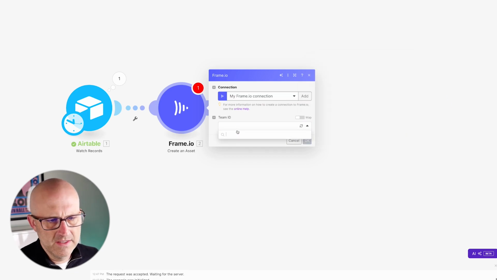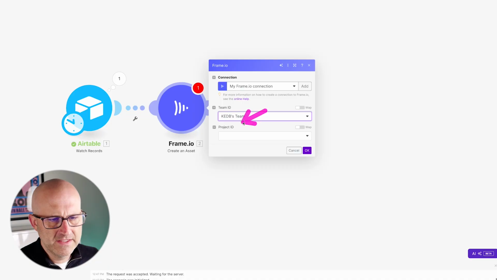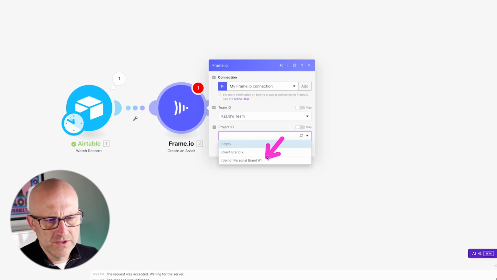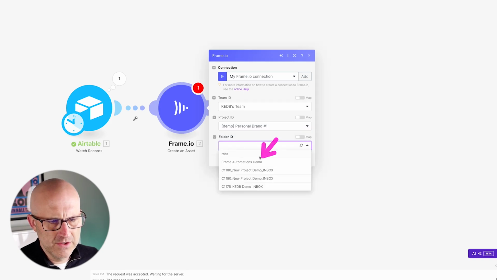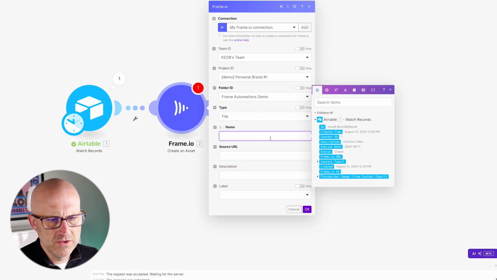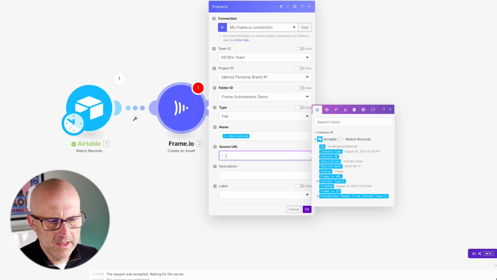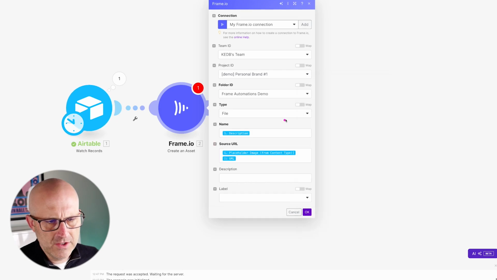Then I'll go ahead and select the team ID. If I jump back to frame, that's just pulling this team ID here. Then it's asking for the project. I'll just use this demo project here that we've been working in. And for the folder, I'll just use this frame automations demo. And then for the type, we're going to create a file. For the name, we'll go ahead and just use the description from the Airtable row. For the source URL, we'll go ahead and click into that. And then we'll come down here and expand the placeholder image, and we'll use this URL right here. That's all we need for this particular automation. I'll go ahead and click OK.